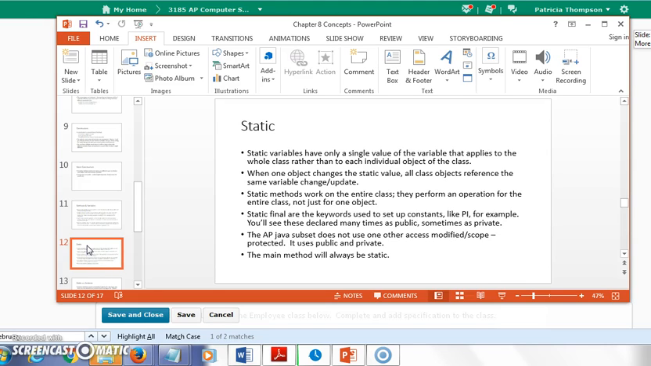So static variables have a single value and they apply to the whole class rather than there being one for each individual object. And so that means if one object updates the value in that static variable, it's updated for every object. So now every object will reflect the new change or update. So we can have static variables, we can use the word static to declare constants like pi, or we can have static methods. So we can do public static void something or other.